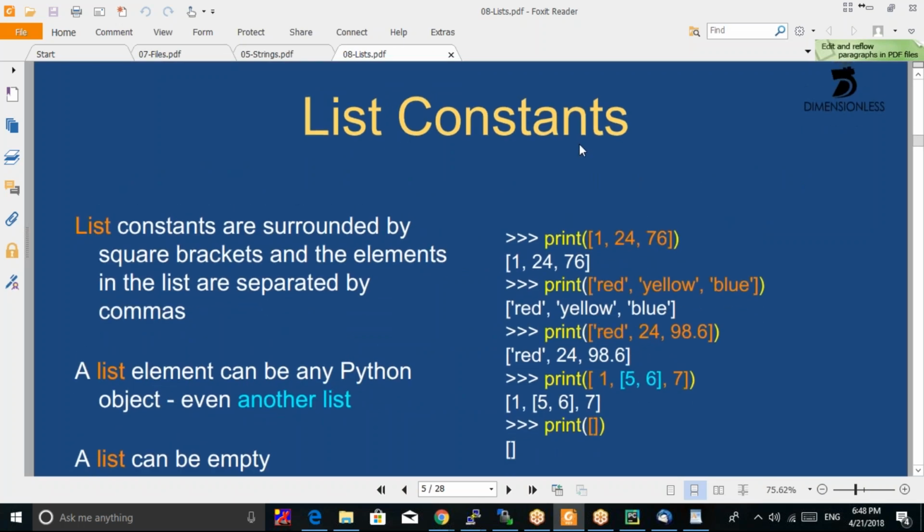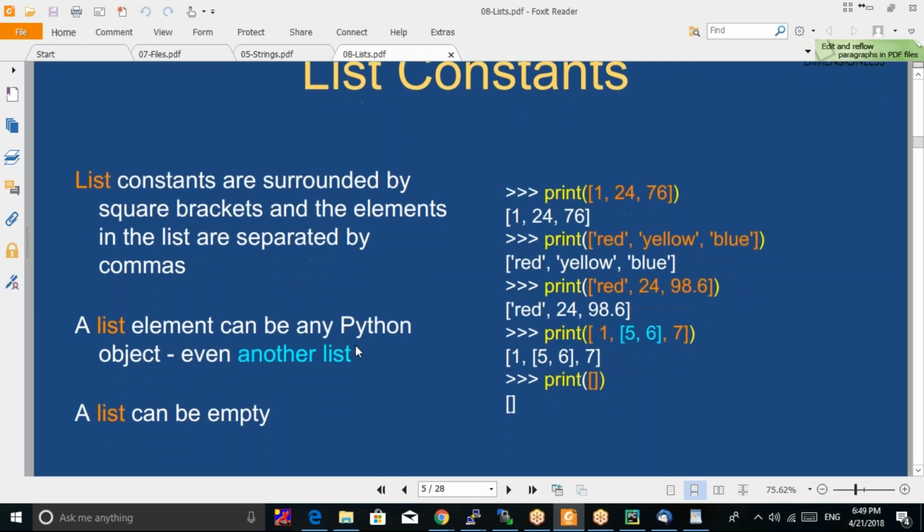So what are list constants? List constants are surrounded by square brackets and the elements in the list are separated by commas. A list element can be any Python object, even another list. So list is a heterogeneous data structure. It can have anything within it, and a list can be empty also.